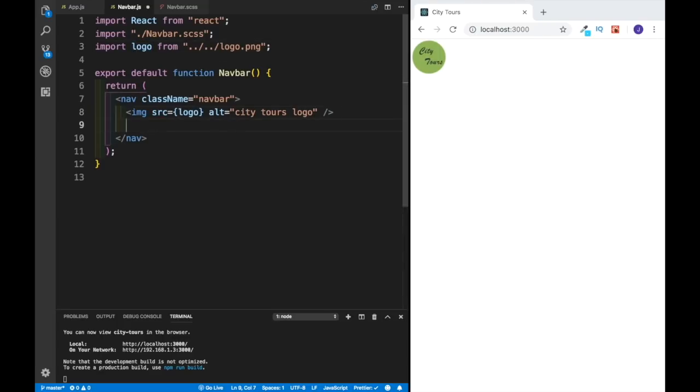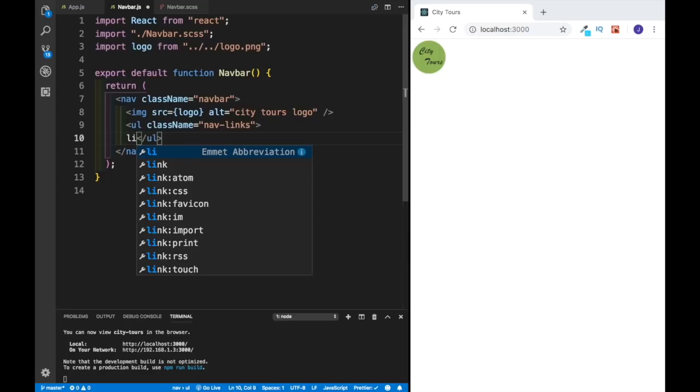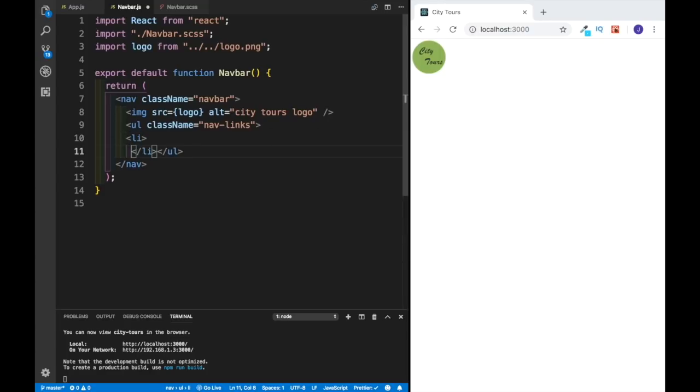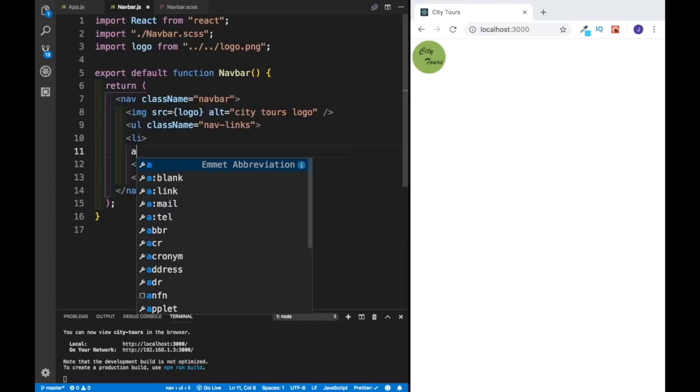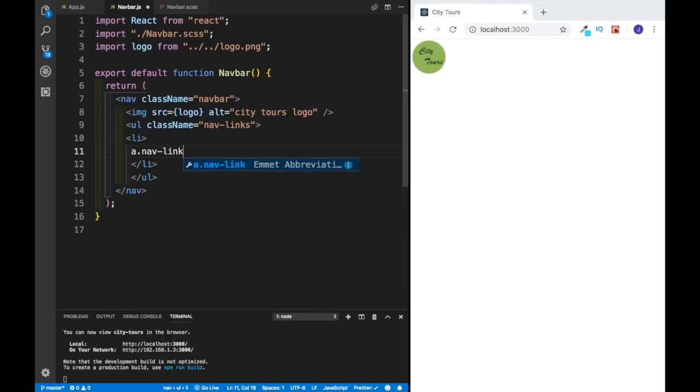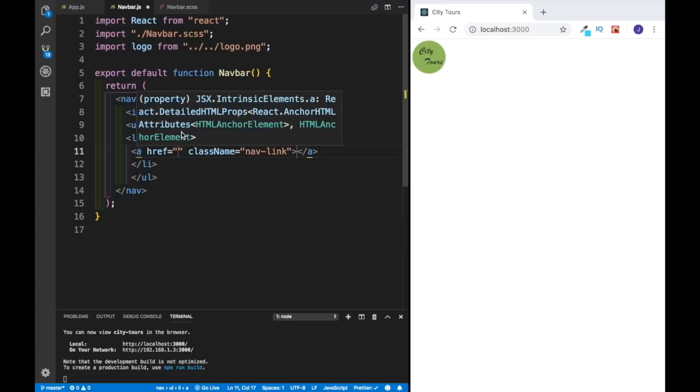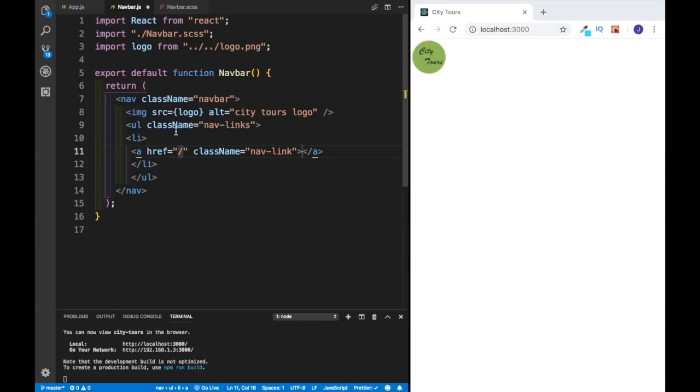Now, after the image, we're going to have an unordered list. The unordered list is going to have a class of nav links. And within the nav links, we're going to have our links. We're going to type over here list item. And within the list item, there's going to be a link. So let me just close this UL. And within a list item, we're going to write that there is going to be a link with a class name of nav link. Now for the href, we're going to do a /. So we're not going to do a hashtag. And here for the first link, we're going to write that the link is going to be called home. So this is going to be home. So sure enough, now we have our home.